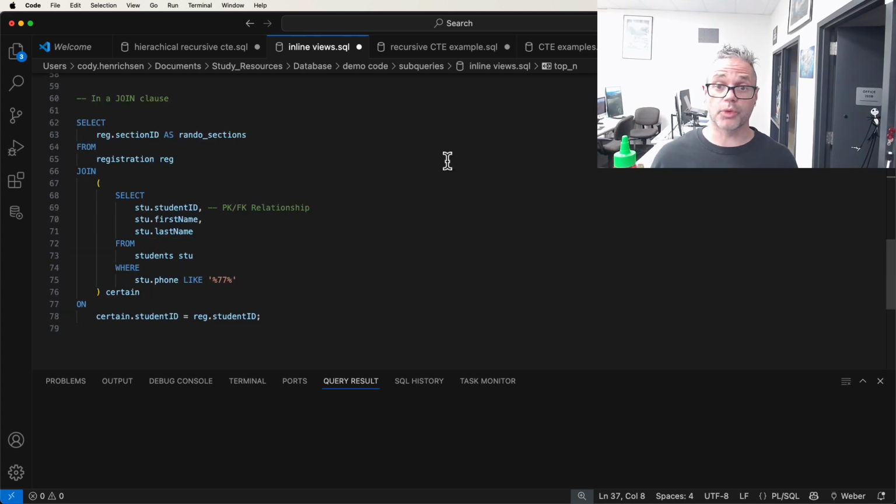Now, if I put a subquery inside a join clause, I want to make sure that I explicitly call out that I need to have that PK-FK relationship identified specifically. So I have reg.sectionID as rando sections from registration reg, and I'm joining that to my subquery right here, where I'm selecting stu.studentID, which is that PK-FK relationship, first name and last name as well, from student stu, where my phone number is like 77 inside it. I know it's not useful information, but hey, it's a demo.